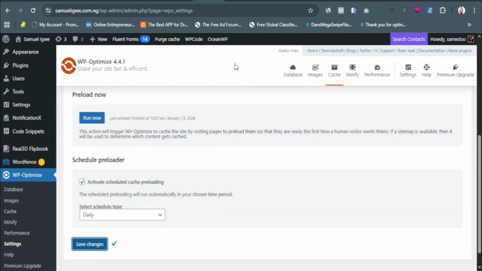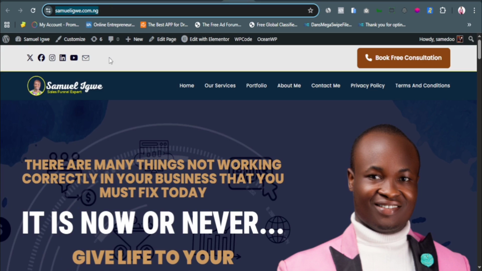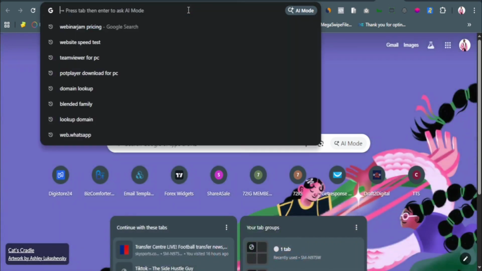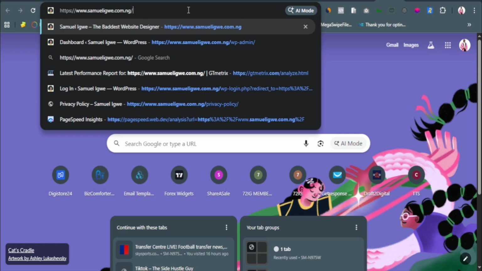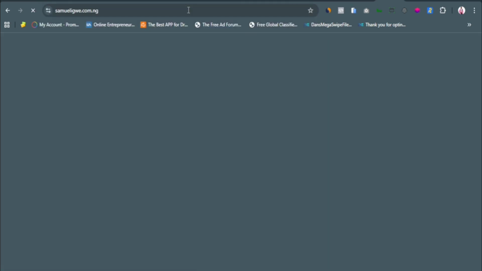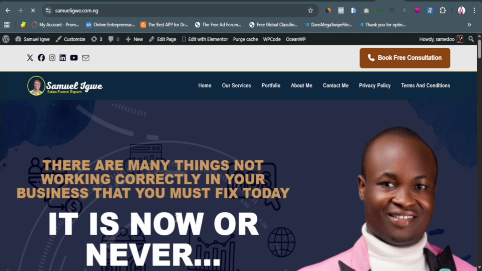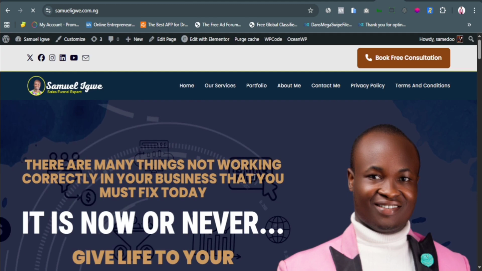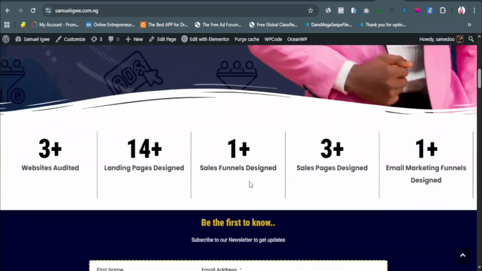So in a bit now, I will copy this our link again. I will go to a new tab, paste it, and then press enter. Then you see how faster it's going to load, right? You see it very fast. So within 3 seconds, it has loaded. So your website is supposed to load between 2 seconds to 7 seconds. If it gets anything longer than that, that means you are losing customers.